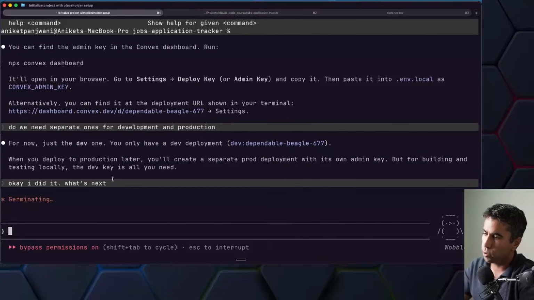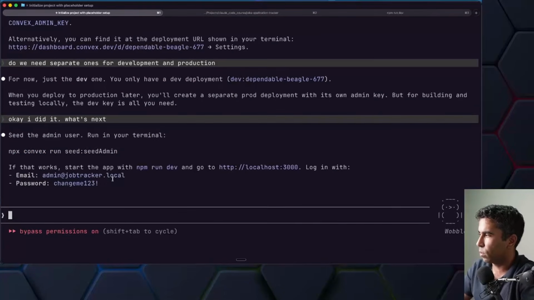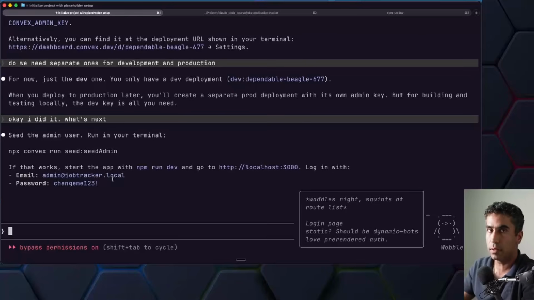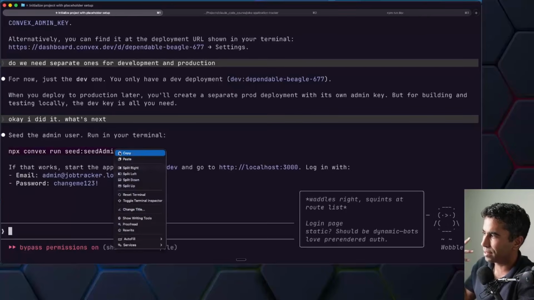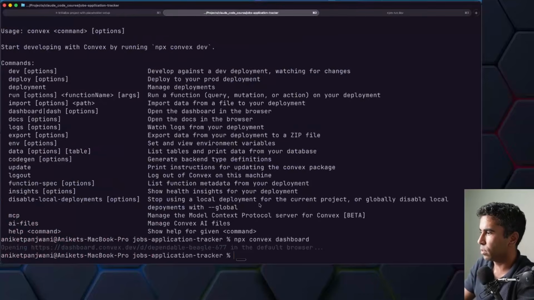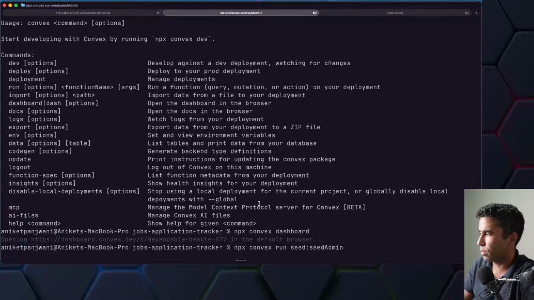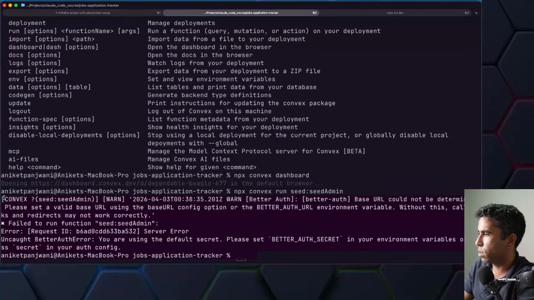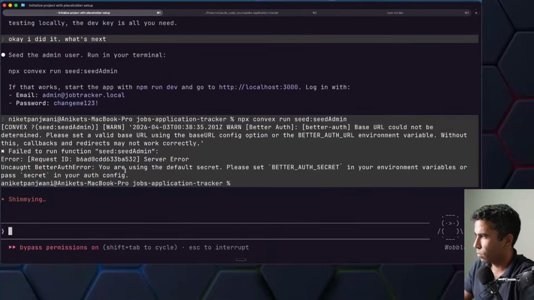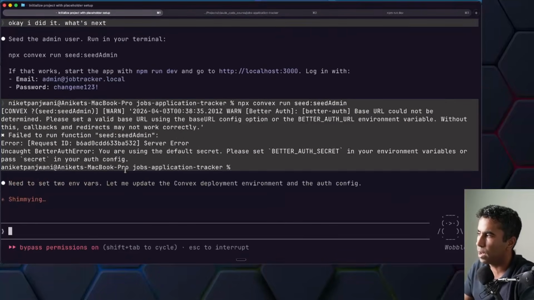So, okay, I did it. What's next? You don't even have to really keep track of what's needed to proceed in the application development because it already sort of has that in its memory. And so I'm just going to do the next command that it asked me to do. Let's try that. Okay, got an error, all good. We just copy and paste it. Don't even need to understand it. When you encounter these errors, just copy and paste.